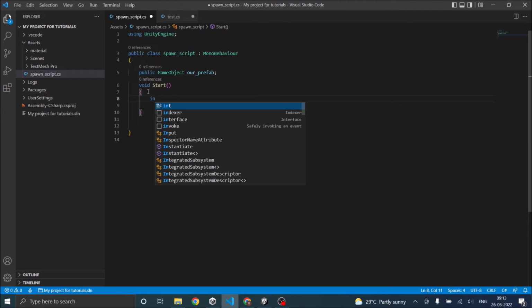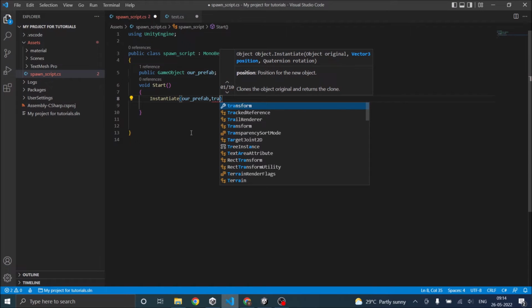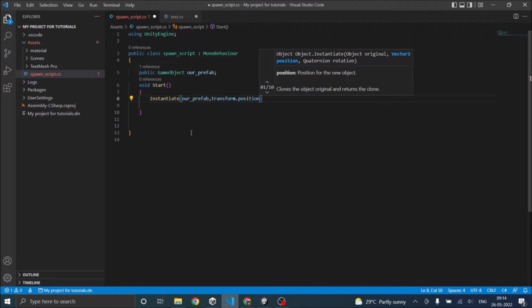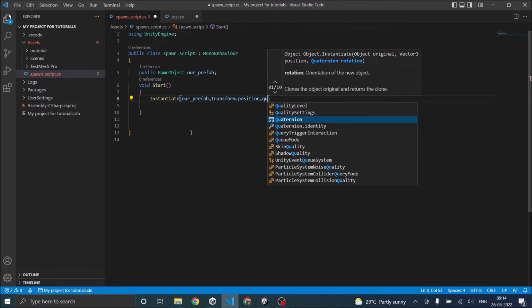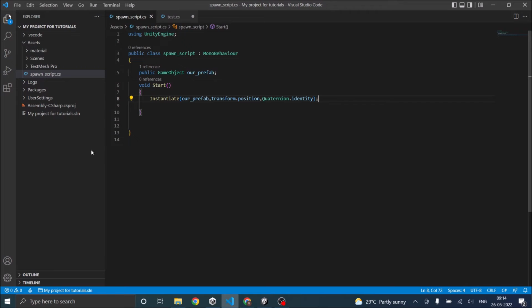You just have to use the Instantiate function and the first input will be a game object, that is our prefab. Then you give the position where you want the prefab to spawn. So in our case, let us spawn in the same place where this empty game object is. So transform.position. Then you give the rotation. So if you want to keep the rotation of the prefab as it is, then you give Quaternion.identity. Or if you know what the rotation should be, then you can give a Quaternion rotation there. So that's it. Now, since we have created a public game object, we'll have to assign the public game object.